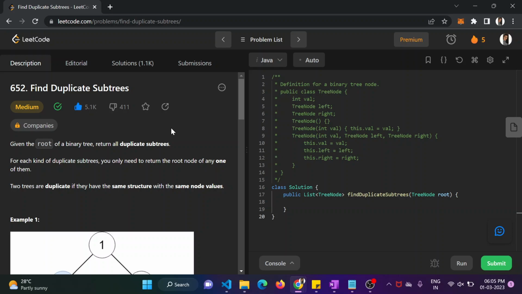Hello guys, in this video we shall solve the problem on LeetCode, find duplicate subtrees. Given the root of a binary tree, return all the duplicate subtrees. For each kind of duplicate subtree, you only need to return the root node of one of them. Two trees are duplicate if they have the same structure with the same node values.